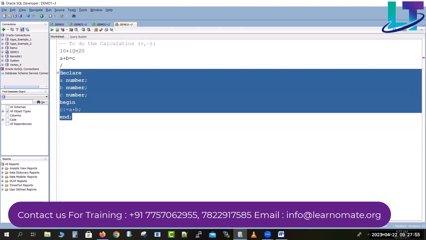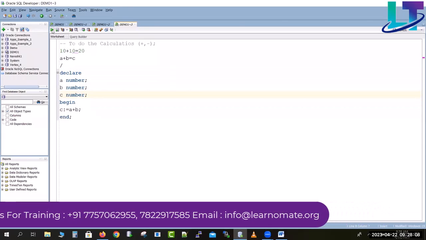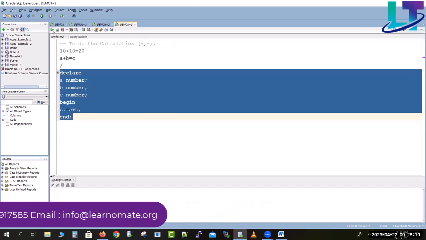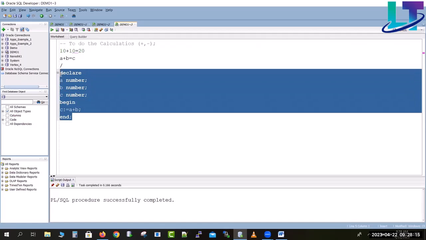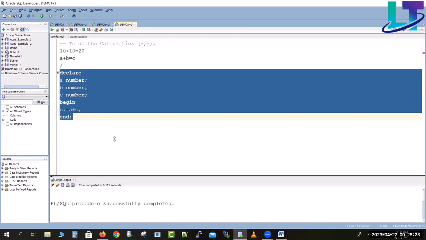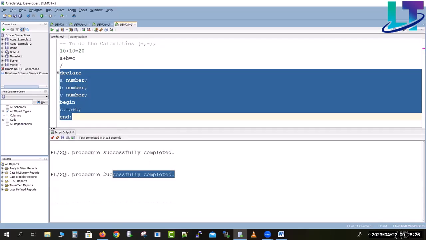I have not given any type of value, but still I will try to compile. So first of all, how to compile this code in SQL or PL/SQL Developer? You just have to keep the cursor here and click on this play icon. It will compile the code for us. Or you can select this entire code and from your keyboard press Control and Enter. It will give you the respective messages. PL/SQL procedure successfully completed means our code got compiled.